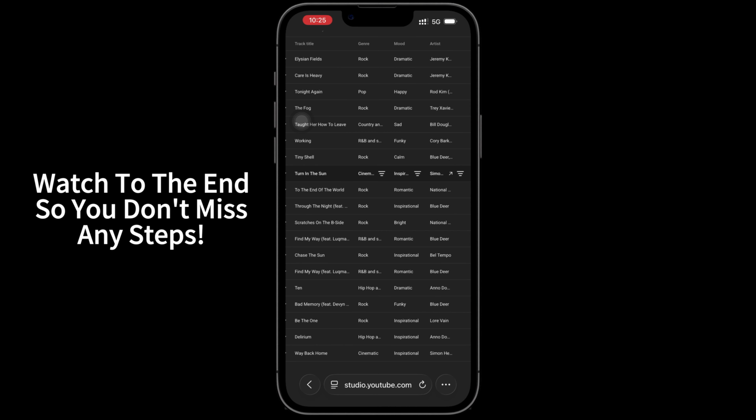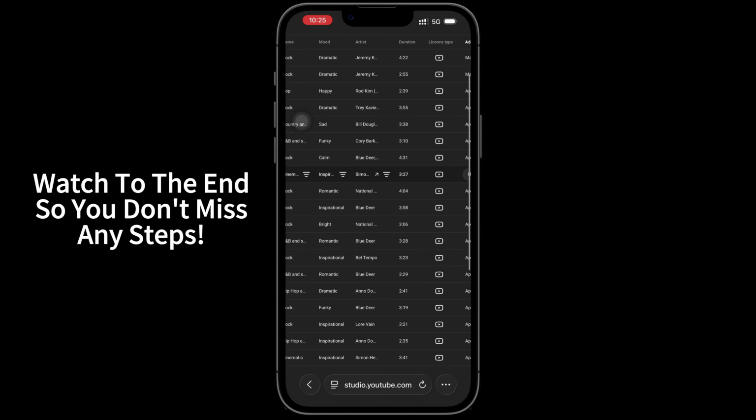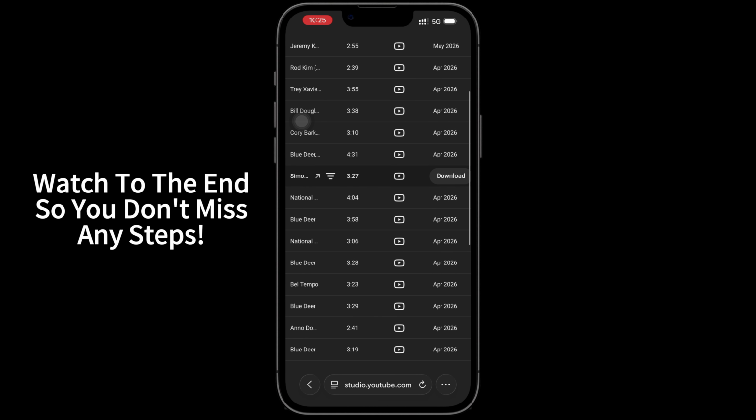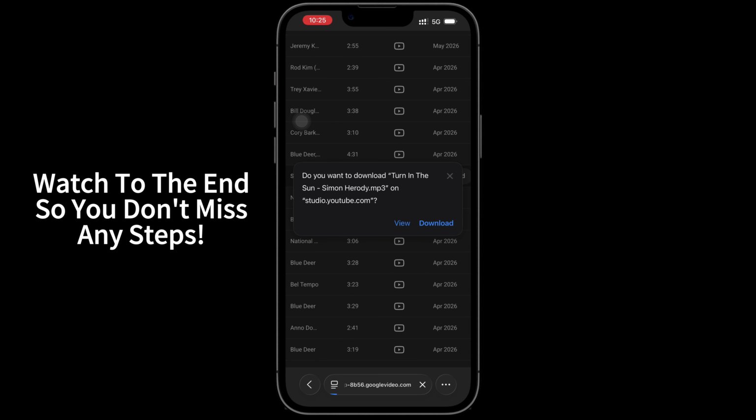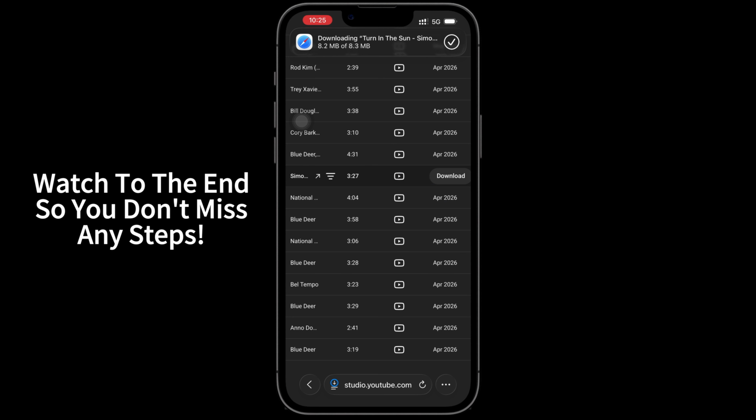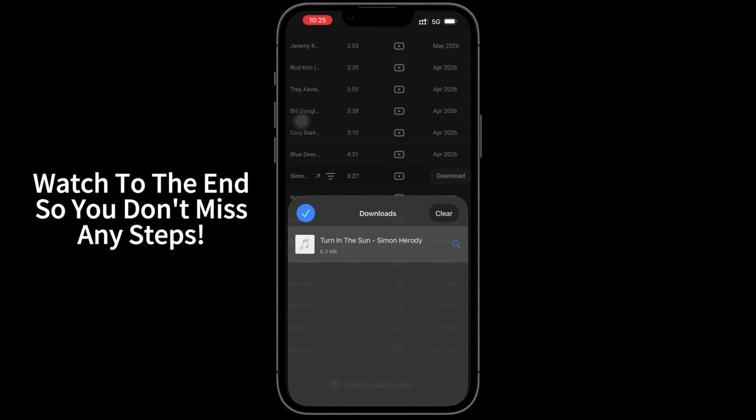When you've found the track you want, swipe to the right side of that track's row to reveal the download button. Then tap Download. The MP3 will save directly to your phone's storage. On iPhone, check the Files app, usually in the Downloads folder. On Android, look in your Files or Downloads folder as well.